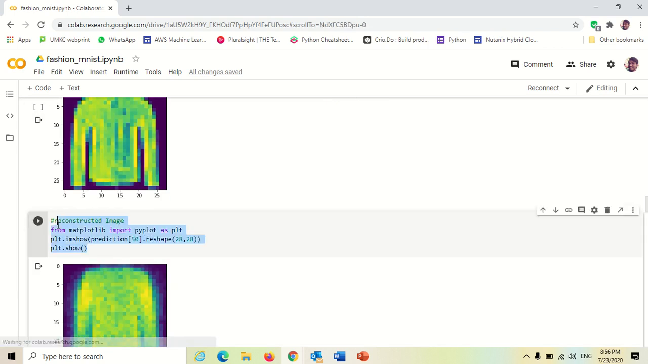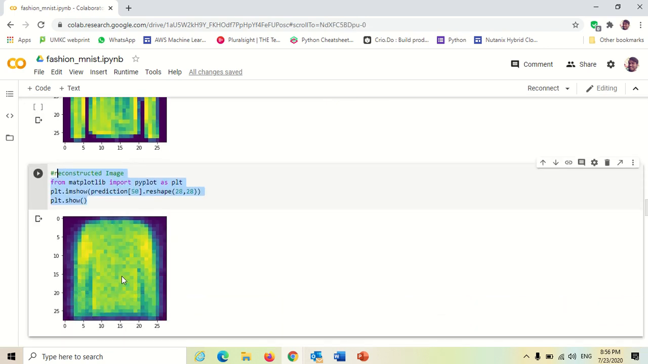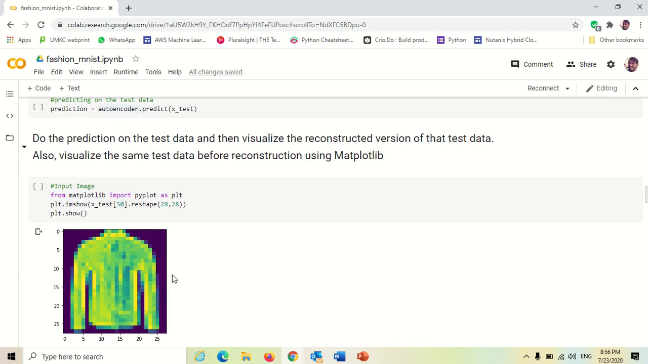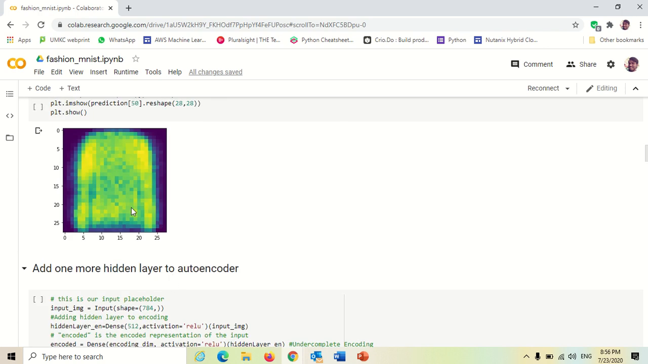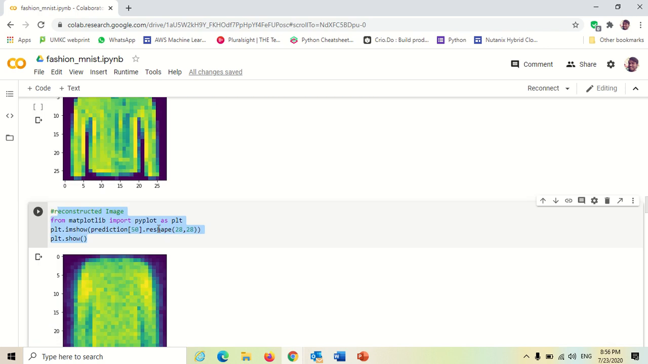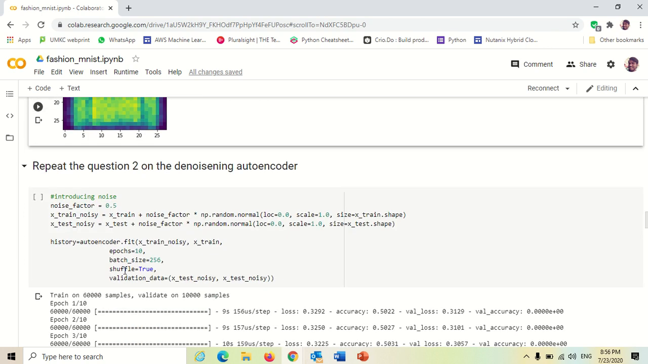Now after reconstructing the image, after adding the hidden layer, it looks almost similar with the hidden layer and without the hidden layer. This is without the hidden layer. This is with the hidden layer. It looks almost similar. Coming to the question, same with adding noise to the autoencoder.